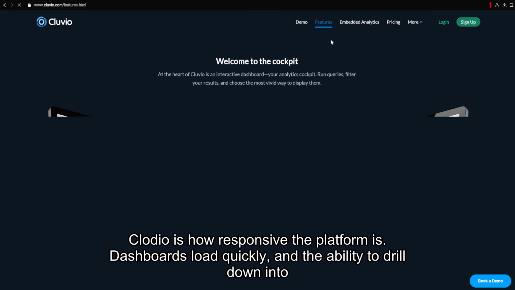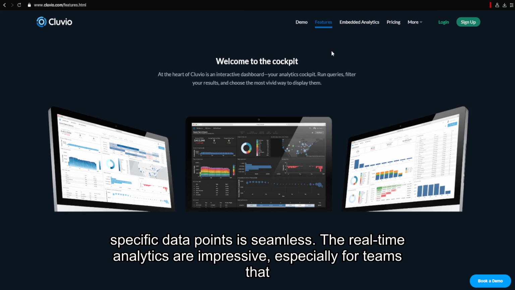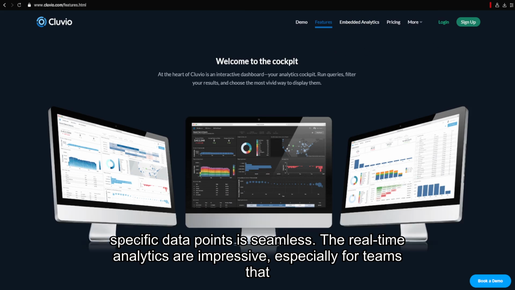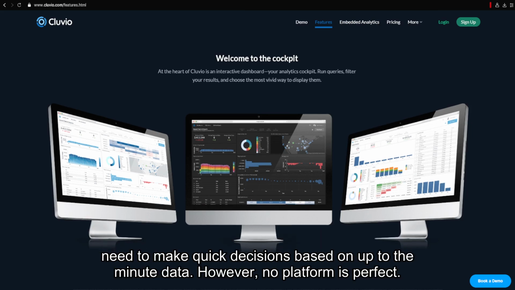One thing that stood out to me during my time with Cluvio is how responsive the platform is. Dashboards load quickly, and the ability to drill down into specific data points is seamless. The real-time analytics are impressive, especially for teams that need to make quick decisions based on up-to-the-minute data.